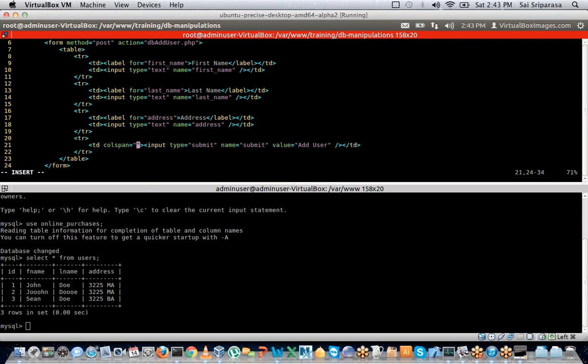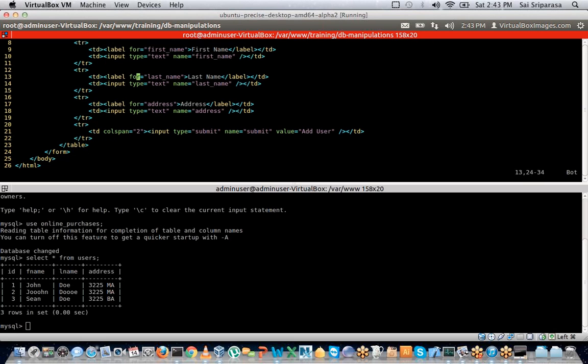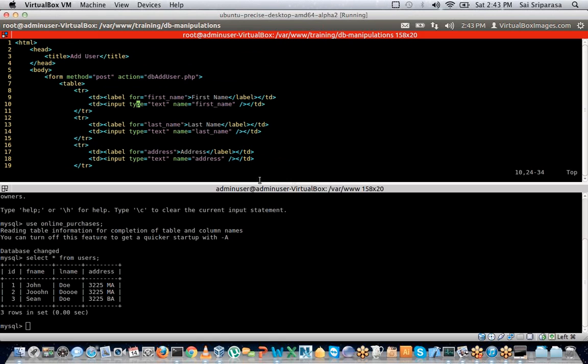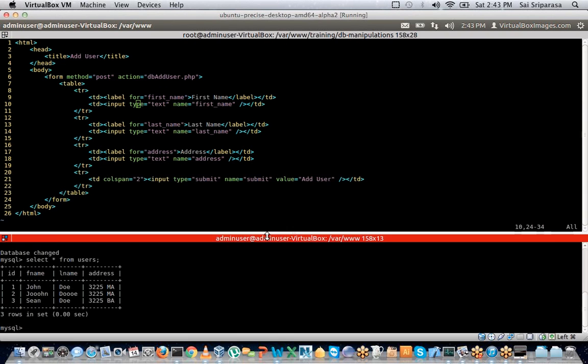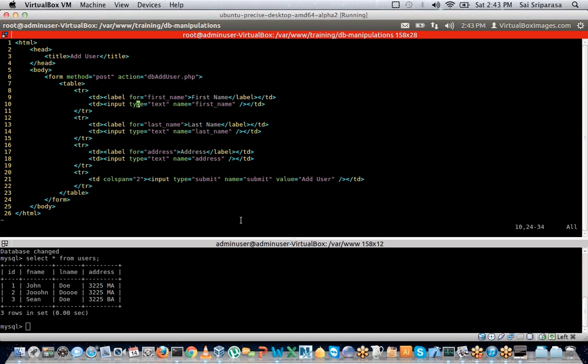So we'll use colspan to combine two columns, exactly. So we'll say colspan is equal to 2 since you have two columns. Okay, so let's quickly take a look at the form. Let's actually extend it so that we can see the whole script.